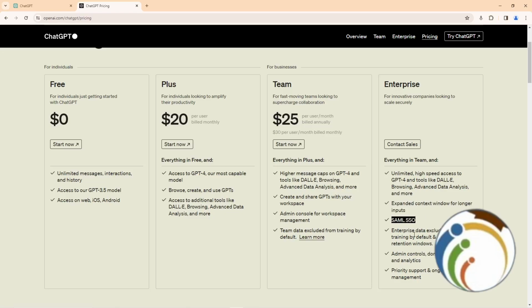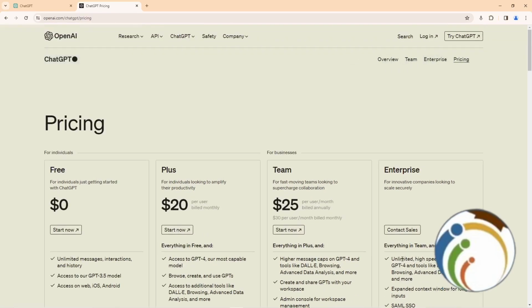Also SAML SSO, enterprise data excluded from training by default, and a custom data retention window. Also the admin controls, admin domain verification and analytics. And the last one, regulatory support and ongoing account management.